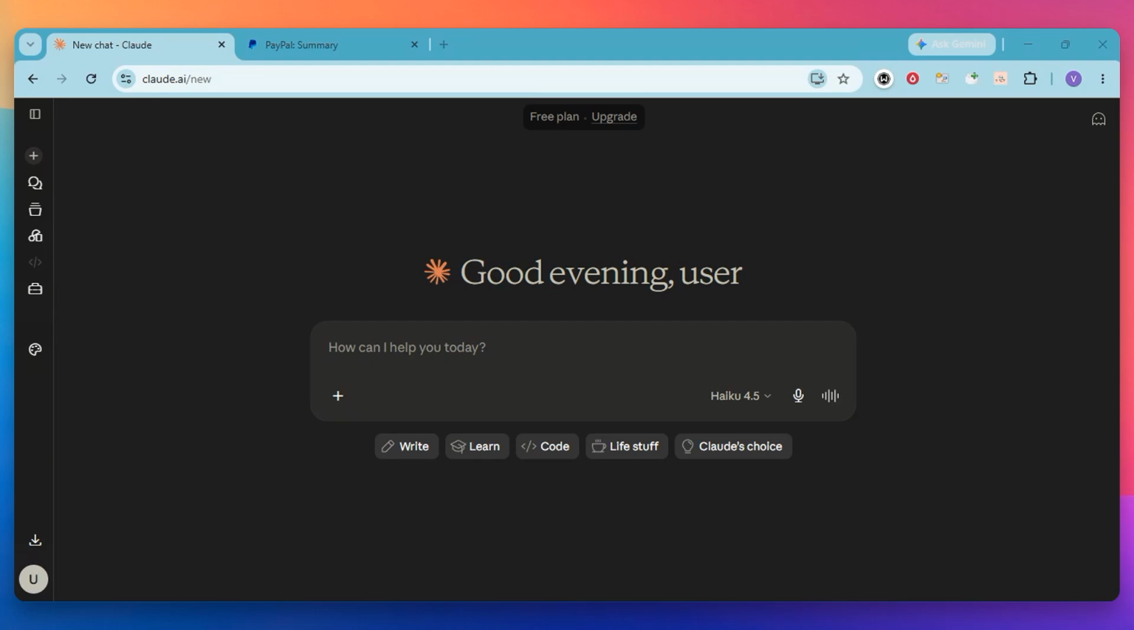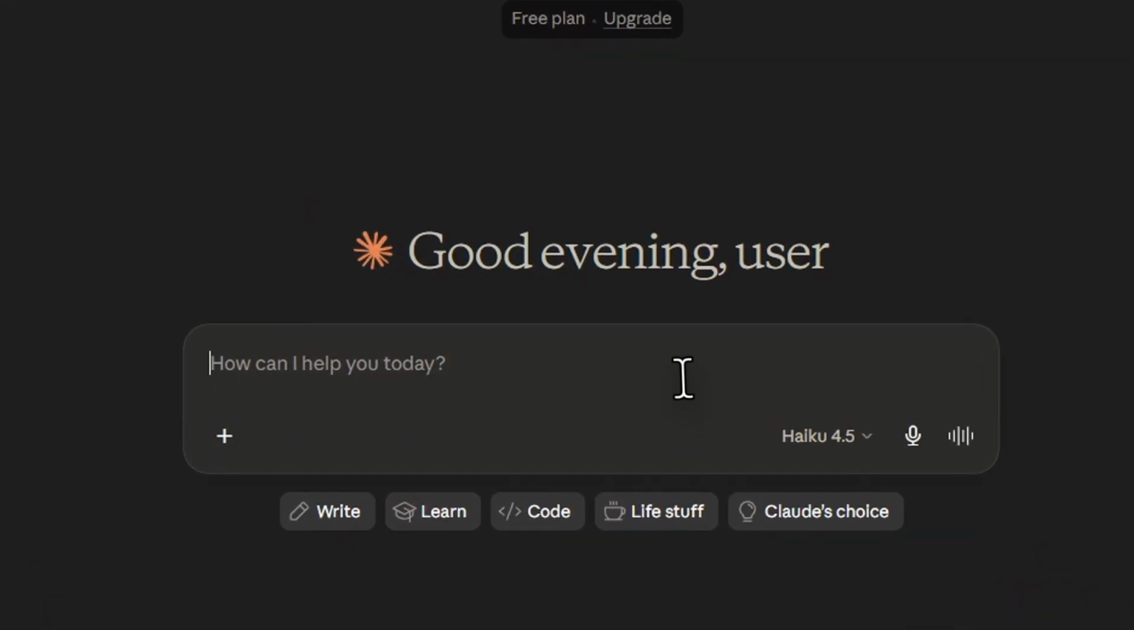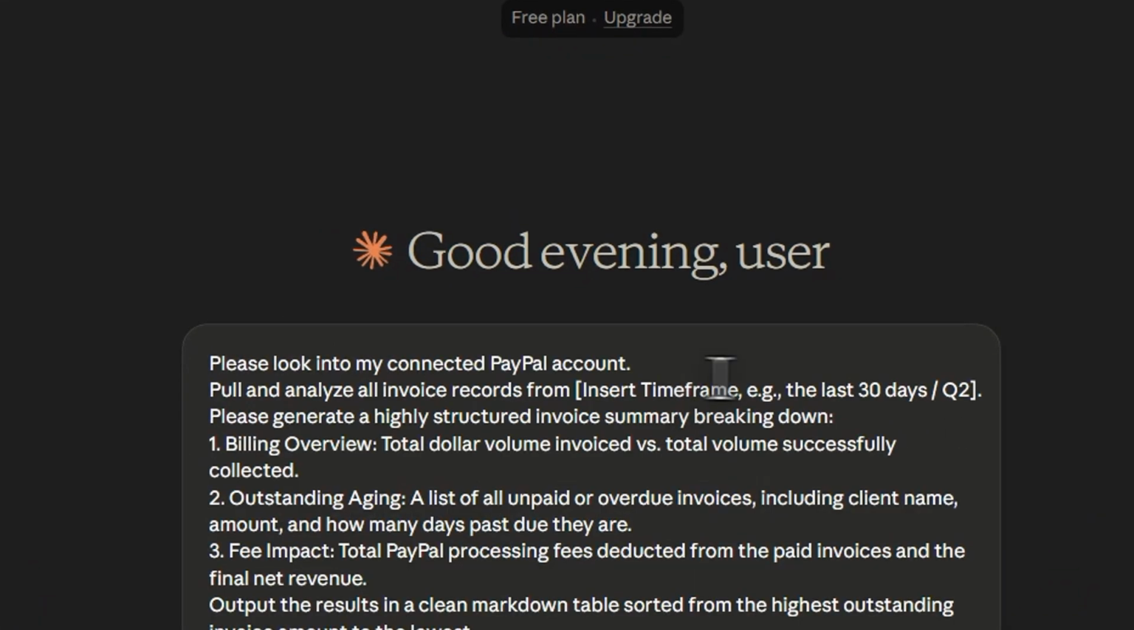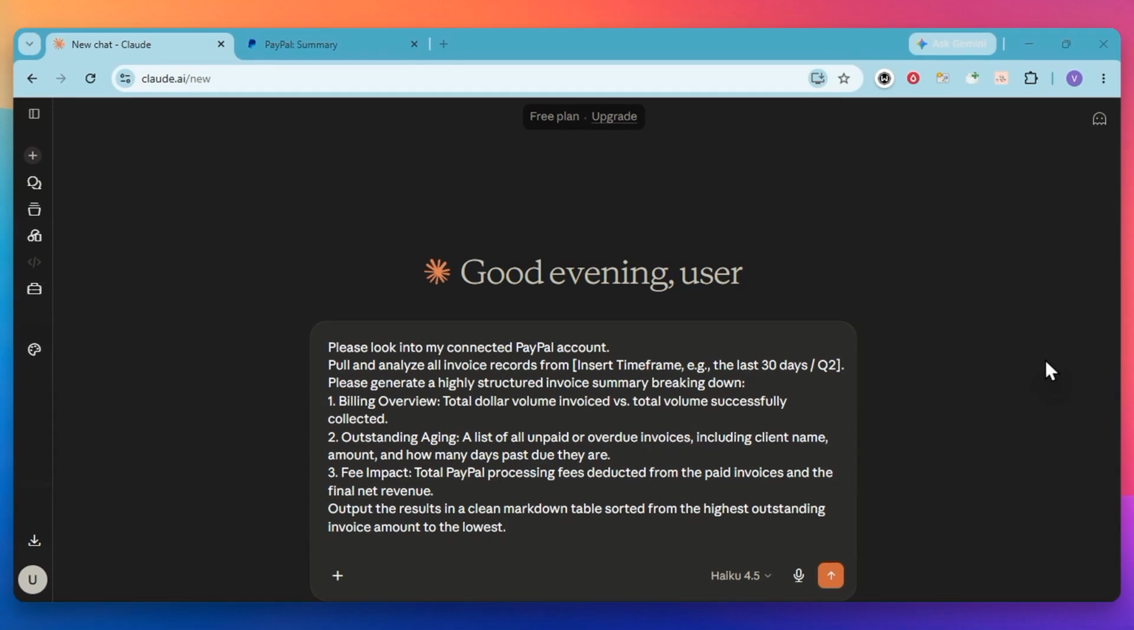To get started, you first need to ensure your PayPal account is properly linked to Claude. You can do this by navigating to your settings menu and selecting the connectors option. Look for the PayPal integration and follow the prompts to authorize the connection. Once your account is linked, you can head over to the chat interface.